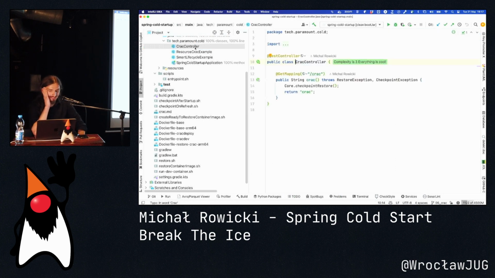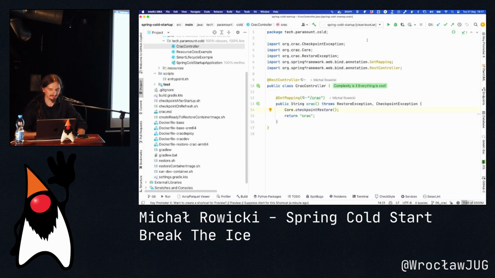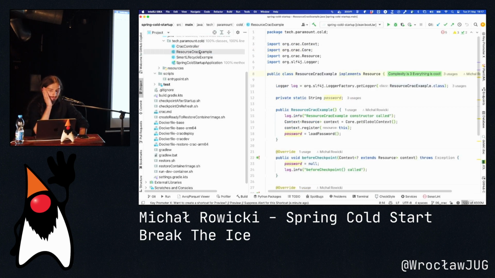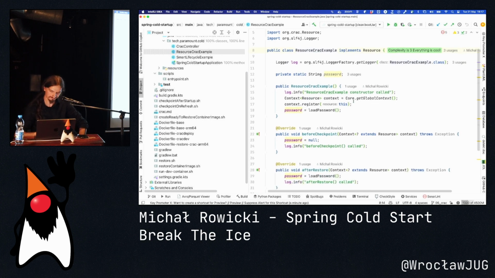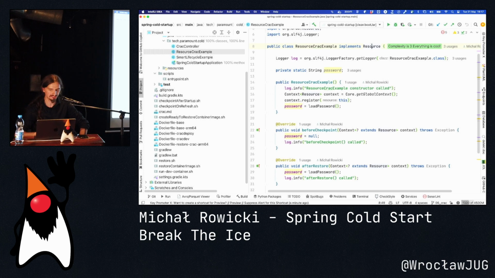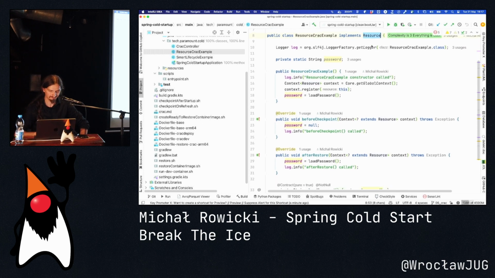So first of all, we can add a controller, and when we are warming up our application, when it's done, we can call this method, a static method in the Core class from the CRaC project, and then we can close our application. And when we have some objects which are not managed by Spring, for any reason, we can handle the life cycle by implementing the Resource interface.